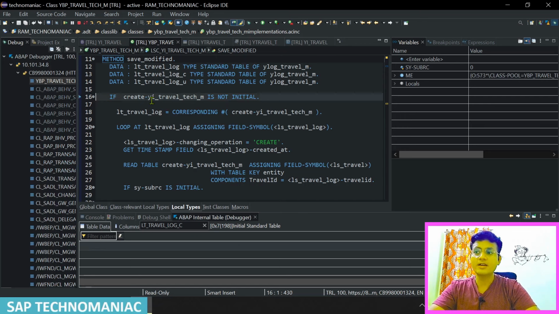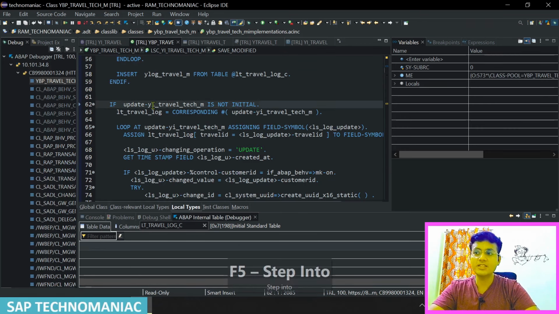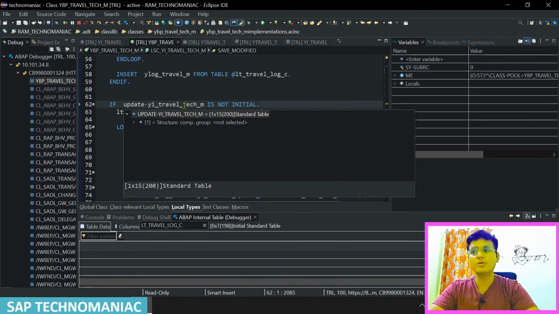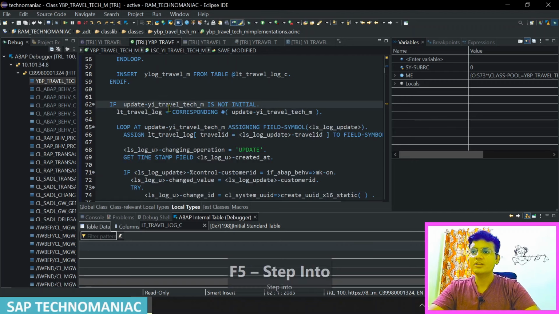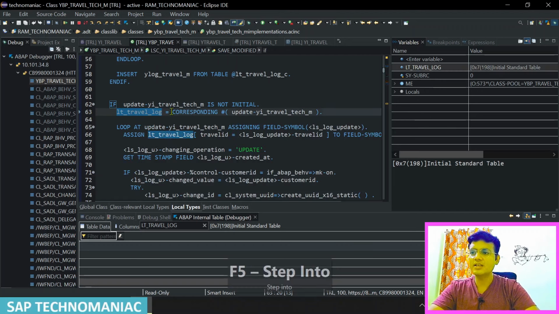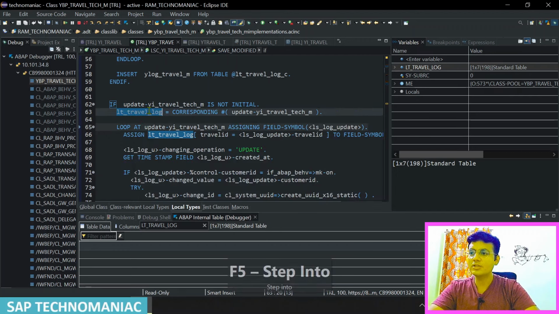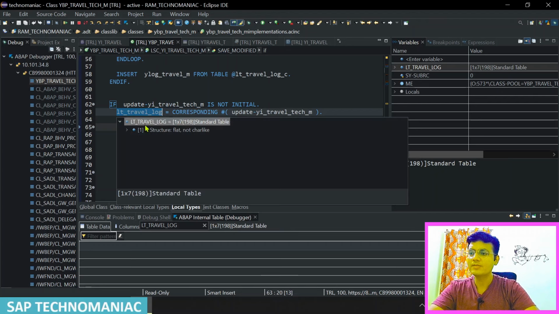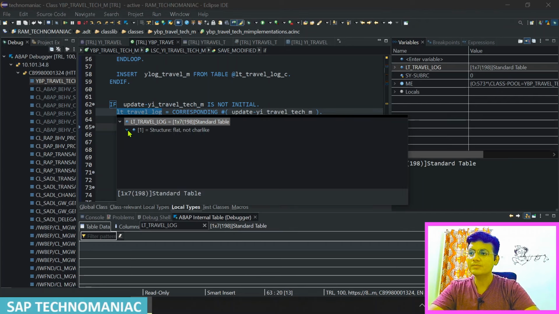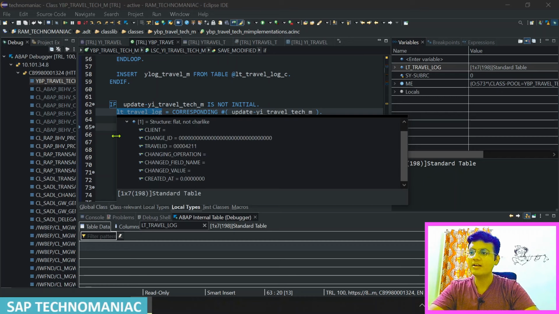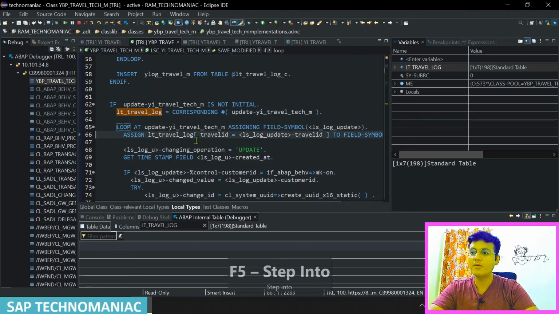This time the create method will not trigger because it is initial, but the update method will trigger because it is having one line. So we are getting all the travel IDs. You can see in this travel table, as of now nothing is there. As soon as we do F5, you can see we have the travel ID updated, only the travel ID, other things are blank. Other things also we have to fill.